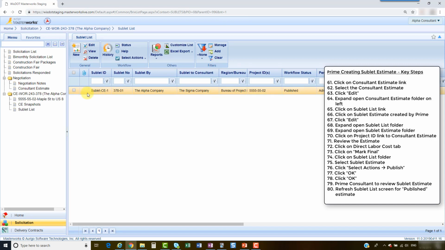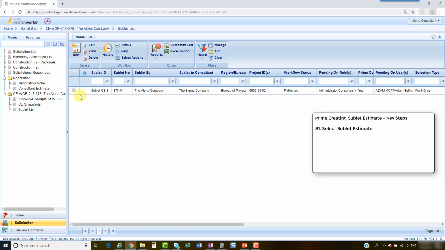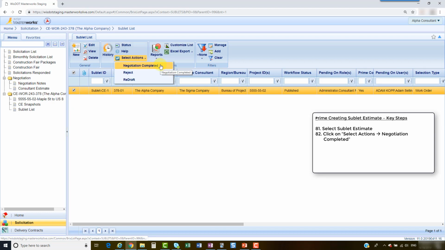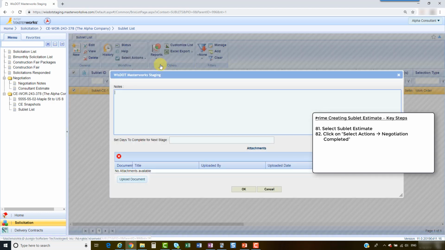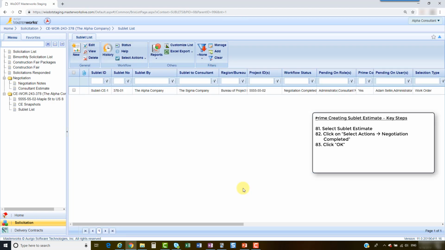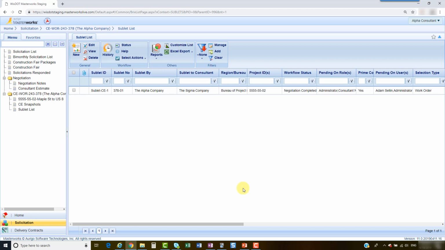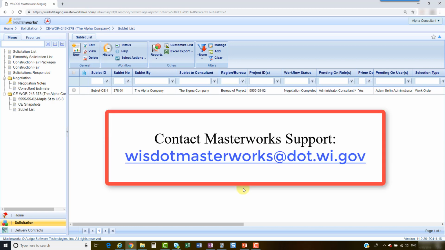I can now review that estimate, but since I put it in for the Sigma company and they published it back to me, I'm confident that I'm going to just mark the negotiation as completed by clicking Select Actions and marking Negotiation Completed and clicking OK. And now this estimate is ready for whenever the prime consultant, the Alpha company, is ready to publish. If you have any questions regarding creating an estimate for your sublet or a cost per unit basis of payment estimate, please contact the Masterworks inbox.